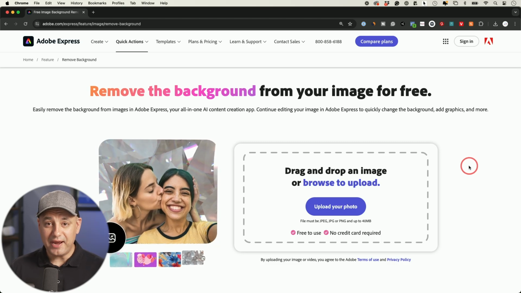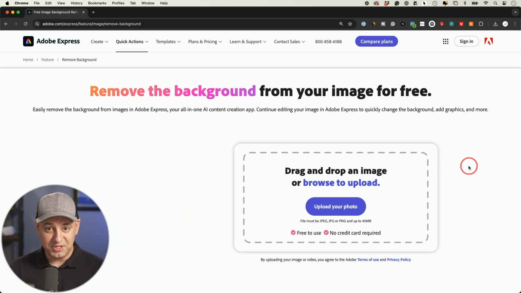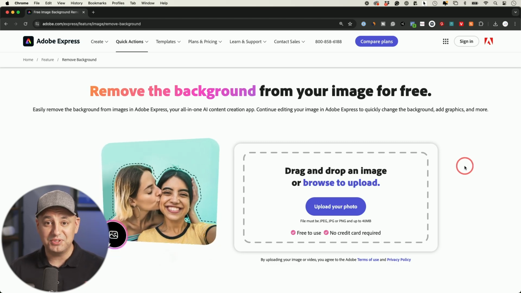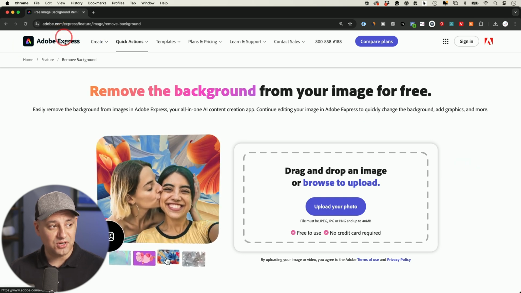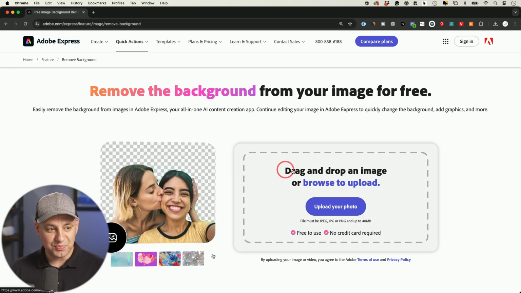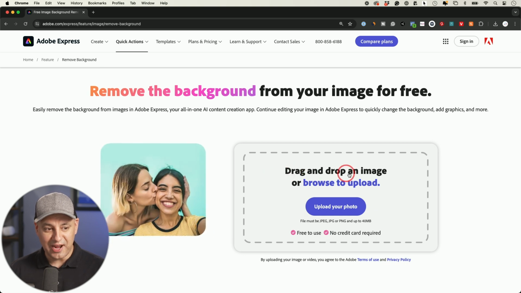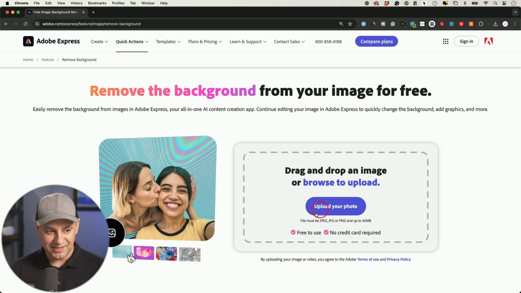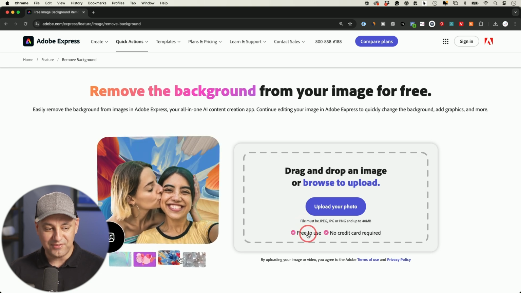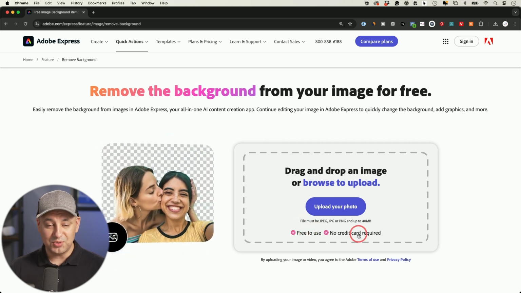If you want to remove the background of any image, Adobe, the creator of Photoshop, now has a completely free way to do it. I'll link this below in the description, but this is part of something called Adobe Express. All you have to do is drag and drop an image here, and it will remove the background in seconds. And this does not require you to have an account. It's free to use, no credit card required.